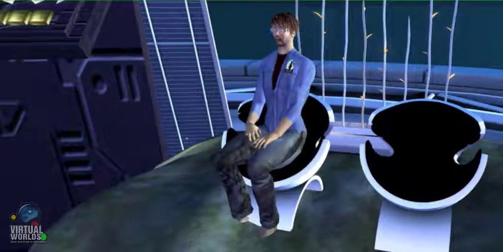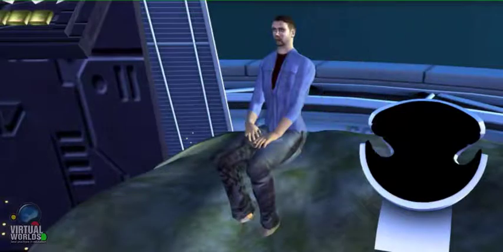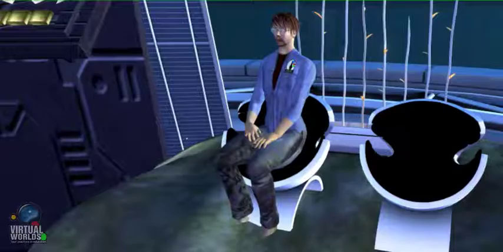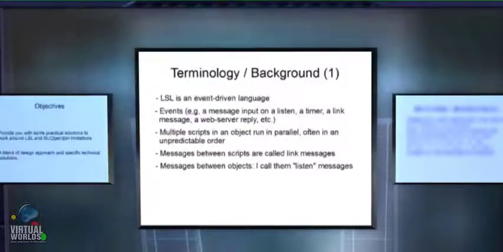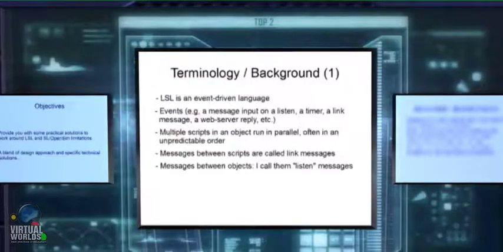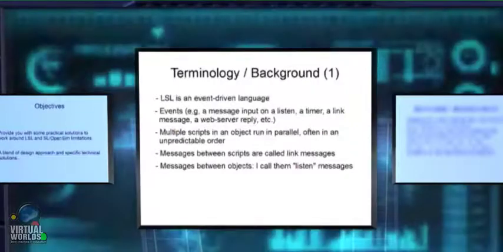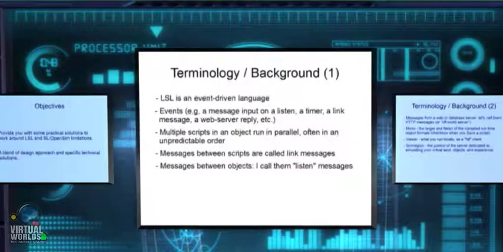So from a terminology standpoint, we understand that LSL is an event-driven language. Events, the various kinds of events, things like a message input on a listen, a link message, a web server reply, etc., are what cause the language to activate. Multiple scripts in an object or a linked object run in parallel, often in an unpredictable order. And this turns out to be very important to achieve reliability in Second Life.